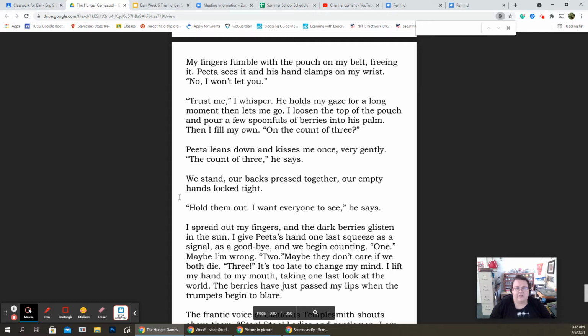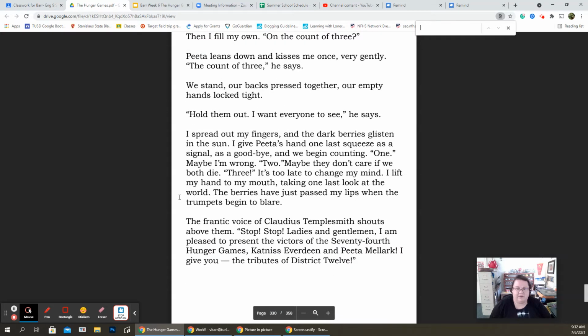I loosen the top of the pouch and pour out a few spoonfuls of berries into his palm and then fill my own. On the count of three, Peeta leans down and kisses me once, very gently. The count of three, he says. We stand, our backs pressed together, our empty hands locked tight. Hold them out. I want everyone to see, he says. I spread out my fingers, and the dark berries glisten in the sun, and I give Peeta's hand one last squeeze as a signal and as a goodbye, and then we begin counting.